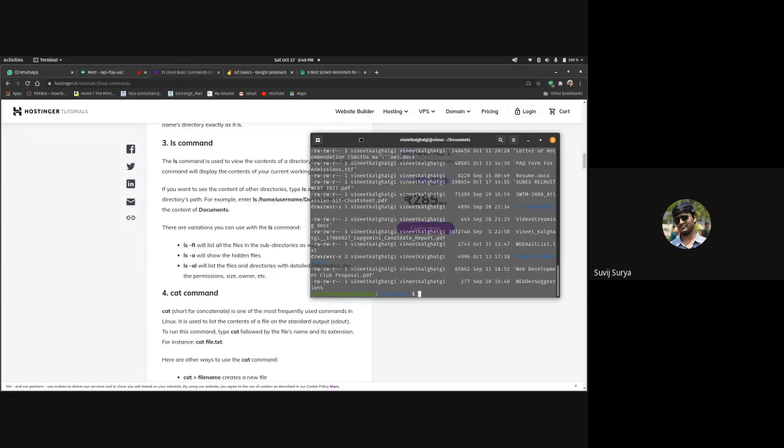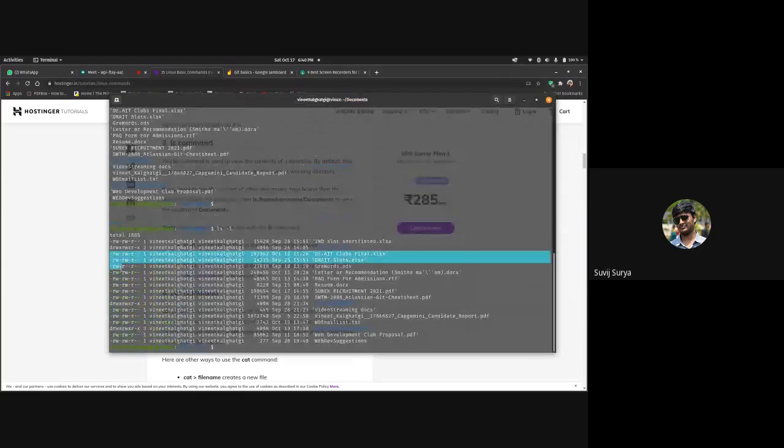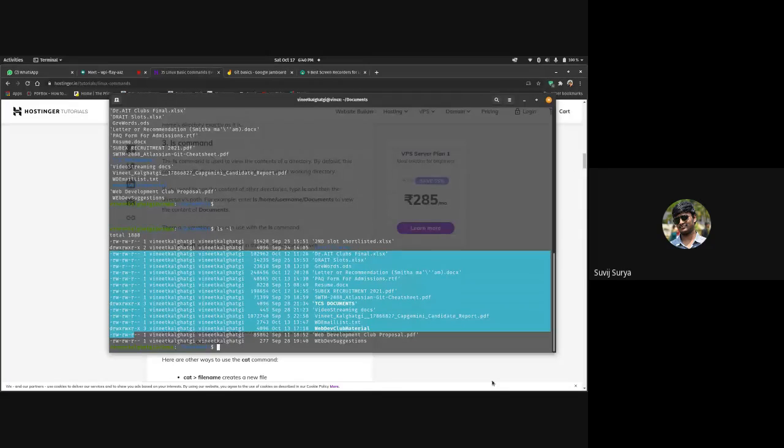For any command in Linux, you give a hyphen to it and then the option. So -l will give a list with detailed information about each and every file. The starting will be the permissions. Next, you'll have the number of links, I believe. Next is the owner. Next, you'll have the size. Next, you'll have the date. And next, you'll have the file name.